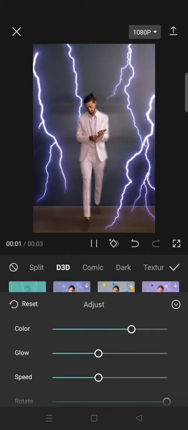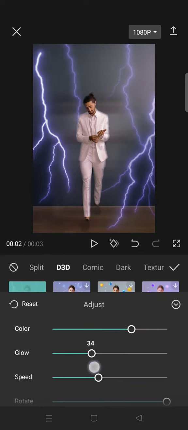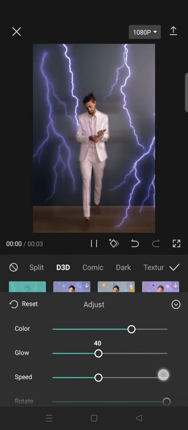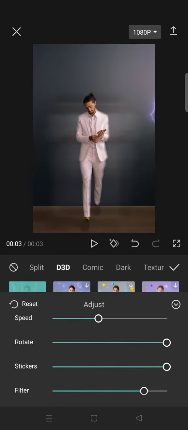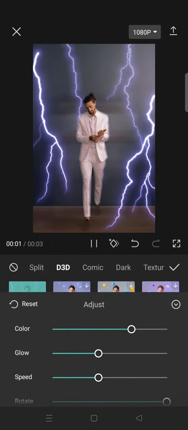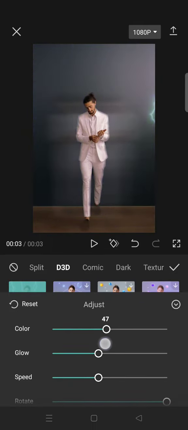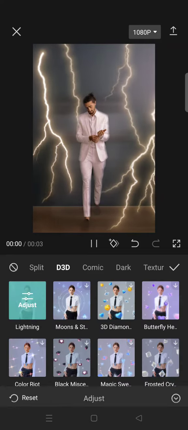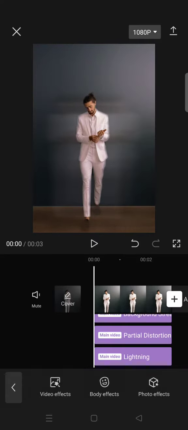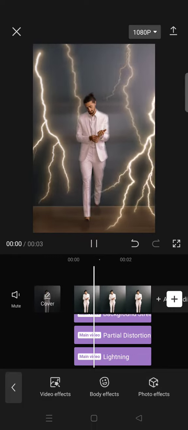Now adjust the glow 40, speed 40, and rotate 100, stickers 100, and filter 80. But for the color you can just adjust it based on the color of your photo. So I'm going to go with this one. And after that you are done, just click on the check icon, and here is the final result.